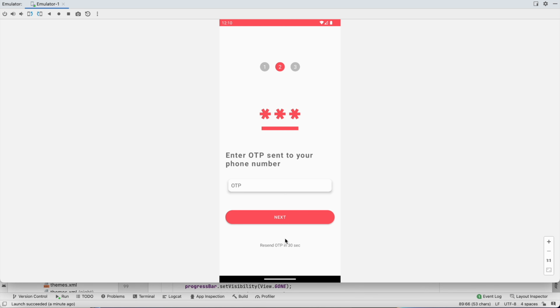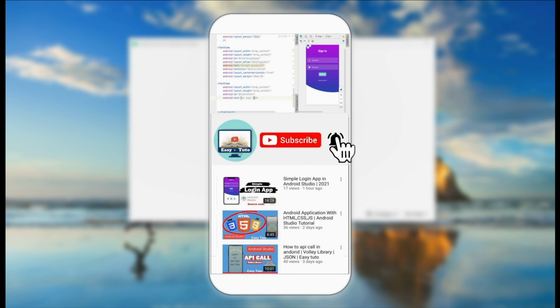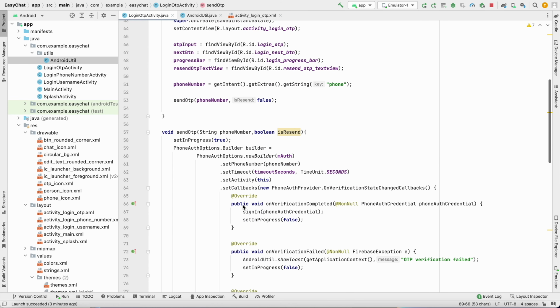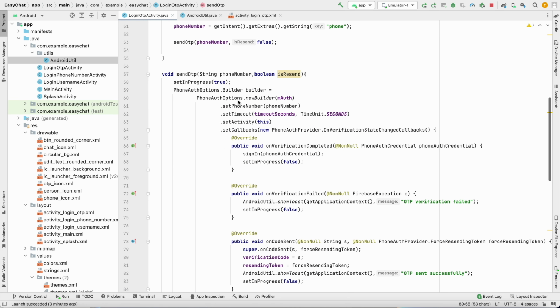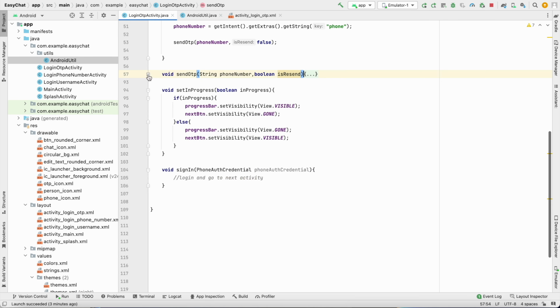In the last video we have successfully sent the OTP. Now in this video we will verify that OTP and also we will work on this resend button. So let's get back to the project. Here we have done with the send OTP method. We can minimize this from here so that it will look good. Set in progress is also done. We can minimize this. We have to work on this method also.